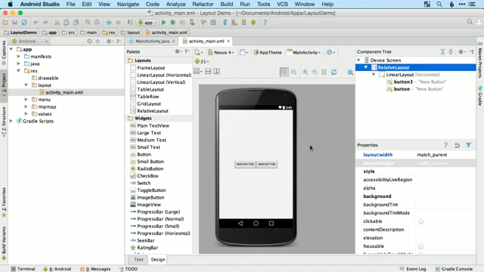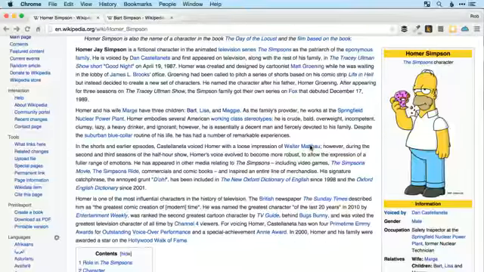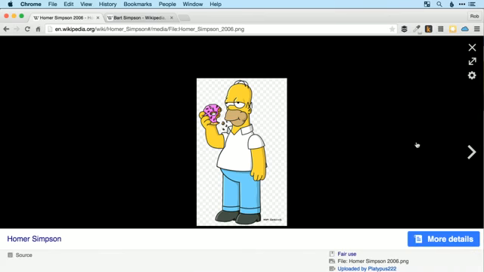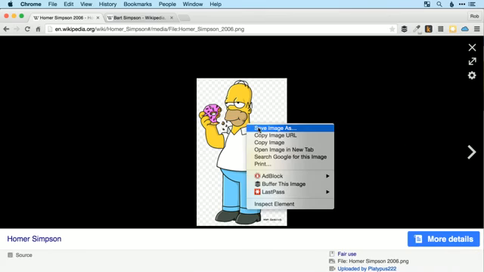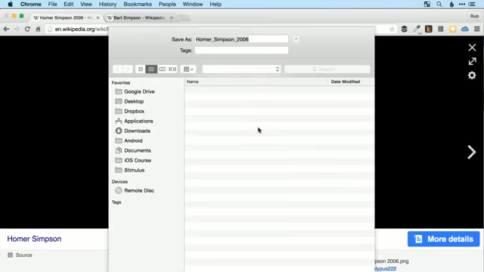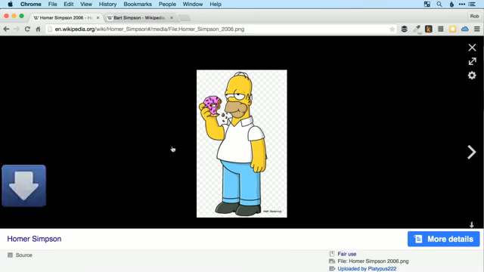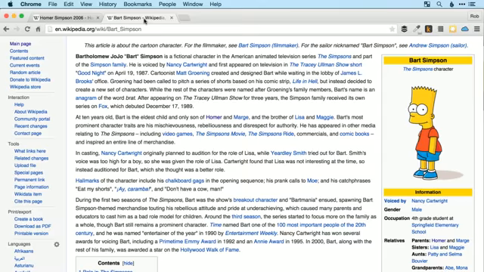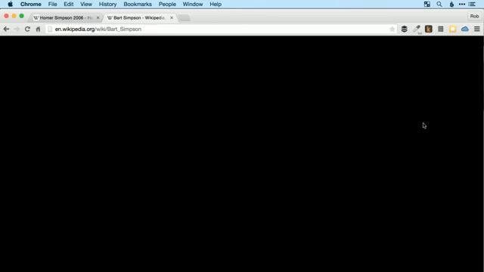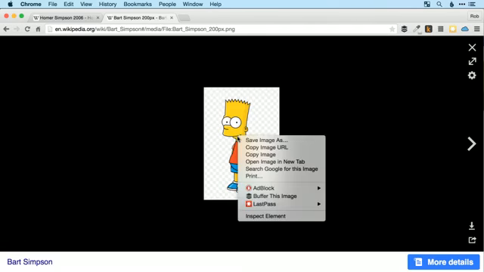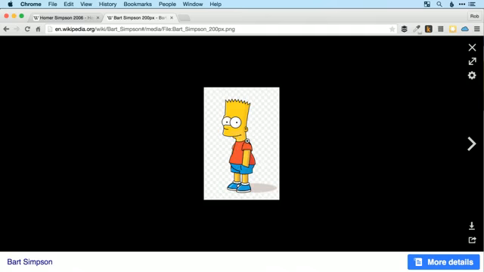So to make this a little bit more interesting, I'm going to get a couple of images of my favorite cartoon characters. I suggest you get a couple of images that interest you as well. So I've got Homer Simpson here on Wikipedia, and I'm just going to control click or right click and save image as, and then just pop him there on the desktop. And the same thing with Bart. So I'll click on him and save image as.